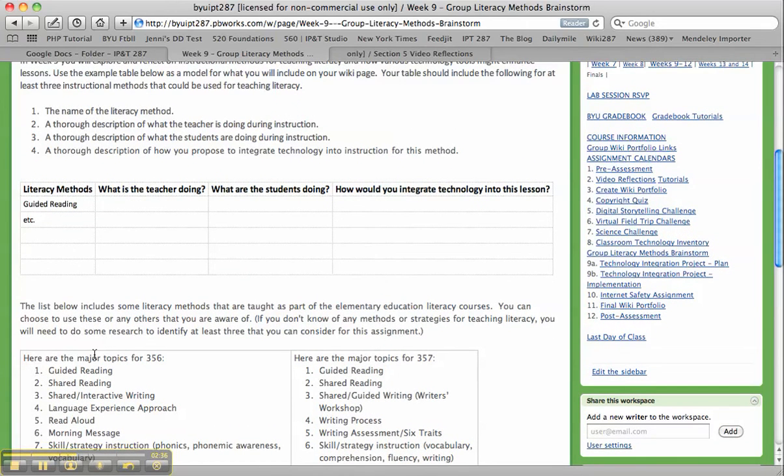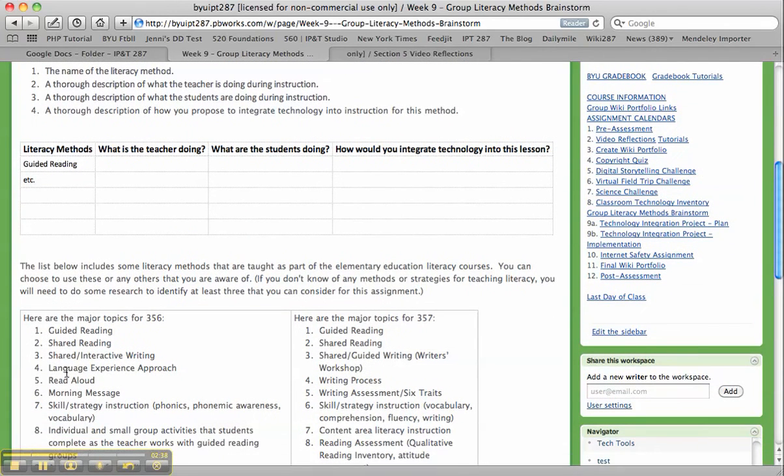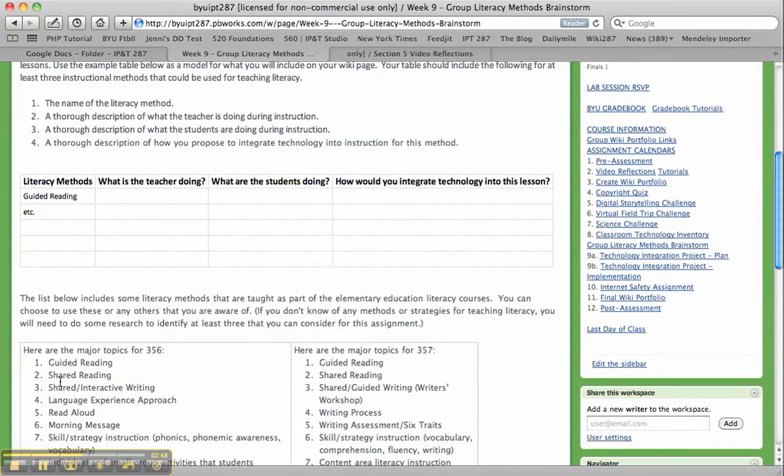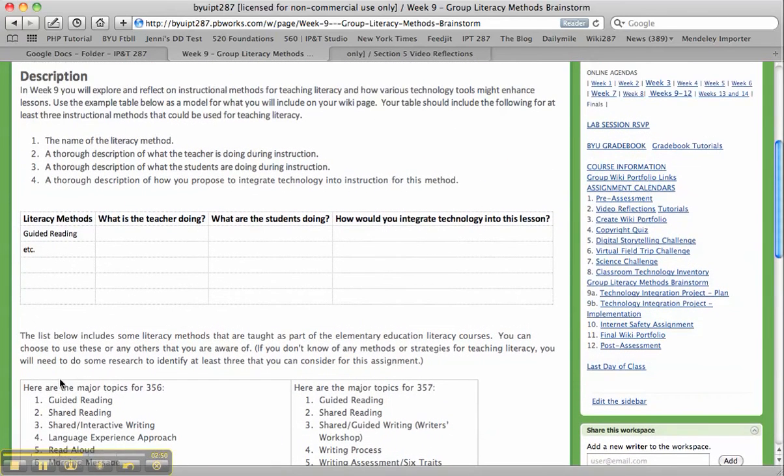You can also, if you're not familiar with any of these methods, I would highly recommend just Google searching it because, like I said, they're used nationwide. There are a lot of really good resources out there to further explain the method. It's just different ways to teach kids how to read and write. Okay, so you're going to choose 3 of those, list them in a table that looks similar to this, and then fill out these 3 columns.